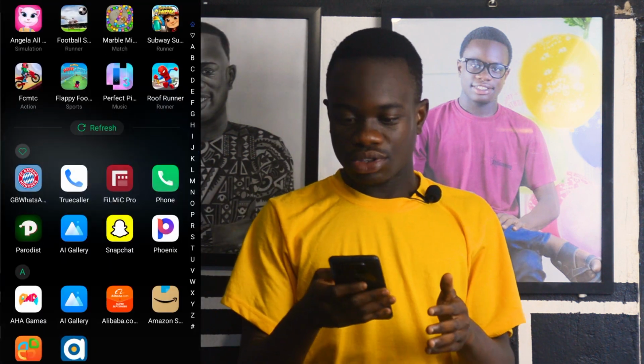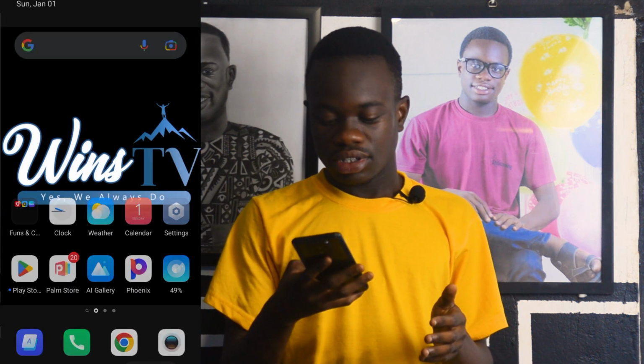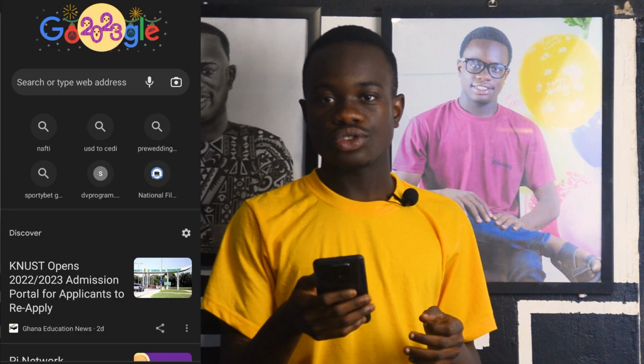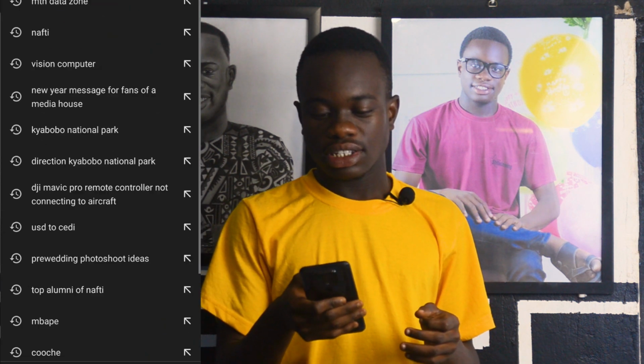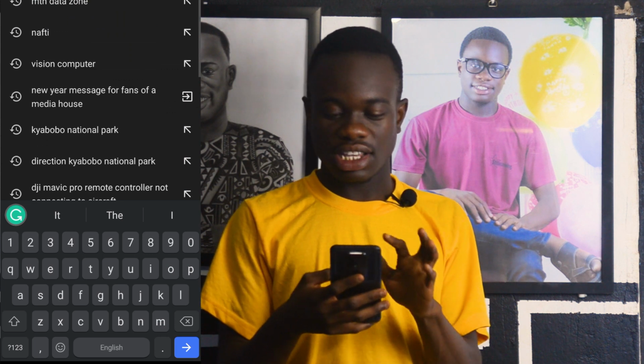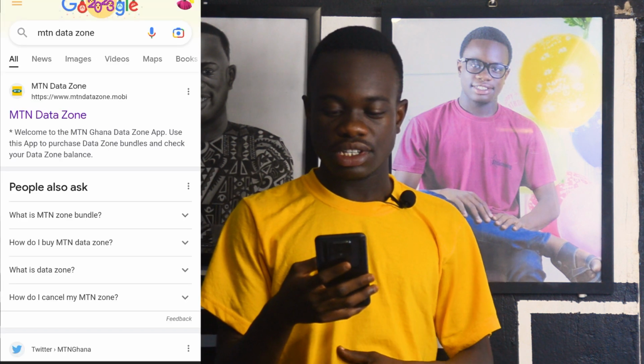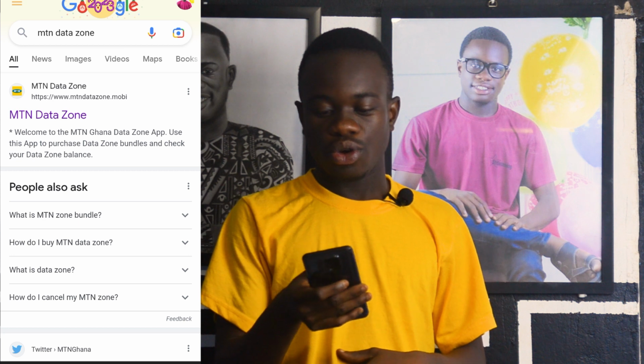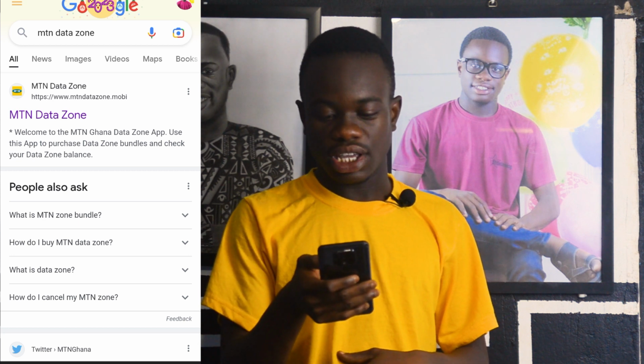So I started doing my research on how we can be able to run the MTN data zone because it's very cheap. Then I discovered this method is very easy. I'll take you to my screen right now. So you open your browser. I'm using Google Chrome. You open your browser, then you search for MTN data zone. It opens for you. We have MTN data zone here.